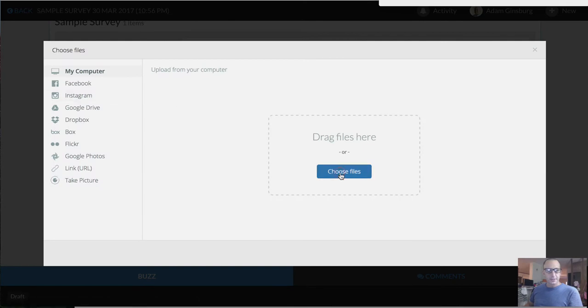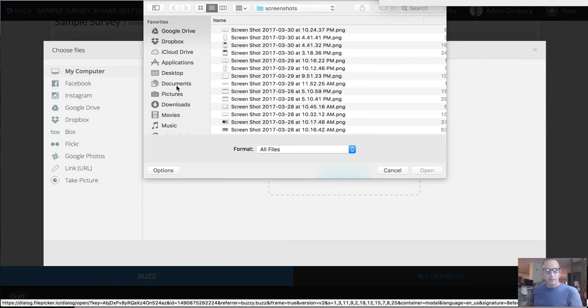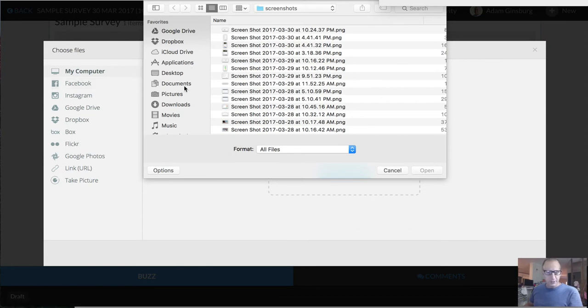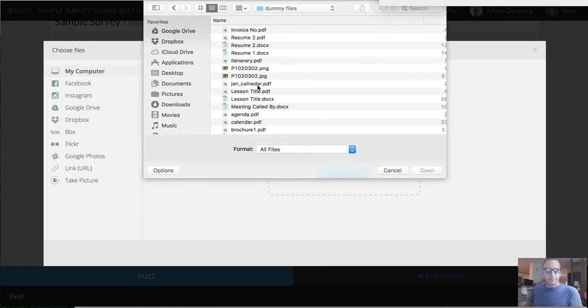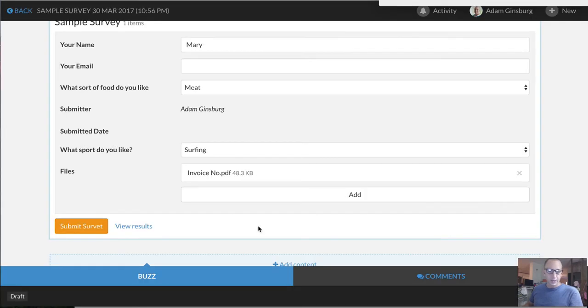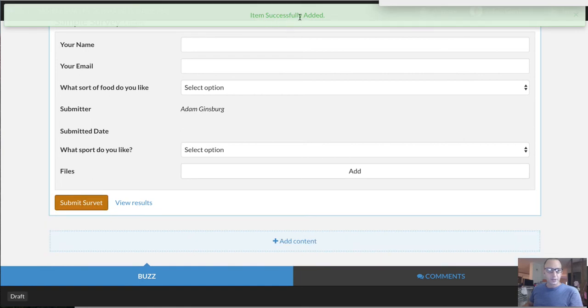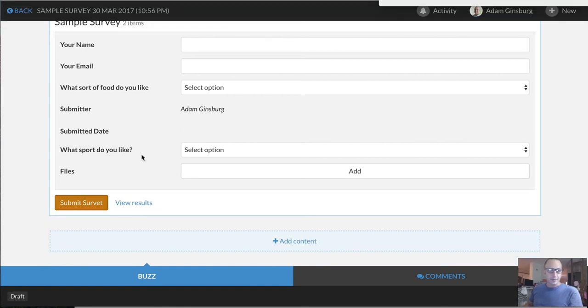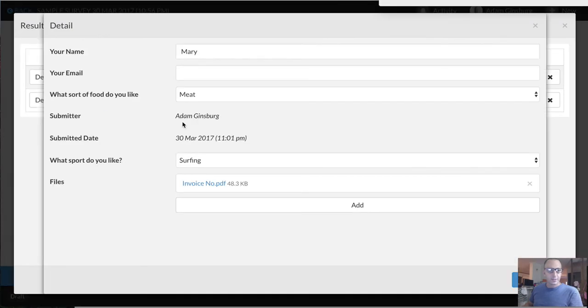So again, these are just files that we connect to things like Dropbox or Box, Google Drive, etc. We allow you to obviously just pull a document off your hard drive. So, for example, if I wanted to attach like an invoice or something like that, we can upload it. We can upload multiple files. So now once we submit that, we'll get a message. Remember, I said you can customize this message. And that's pretty much it. So I can come in and I can have a look at the results. We can see over here that Mary submitted something, and so on.